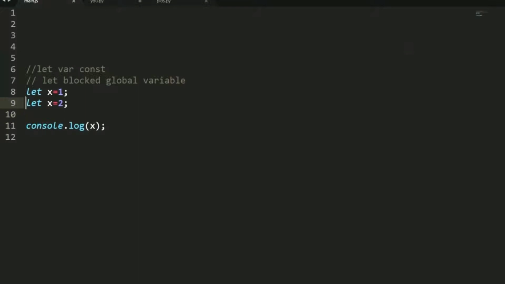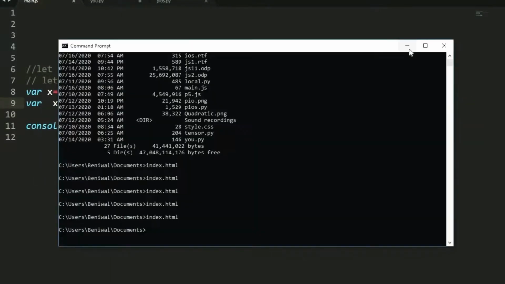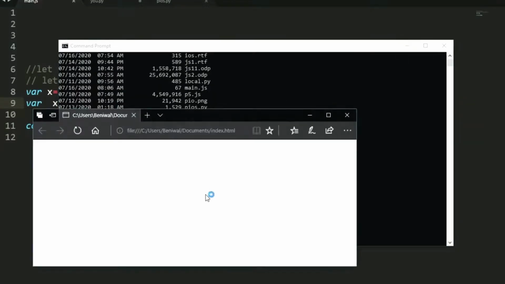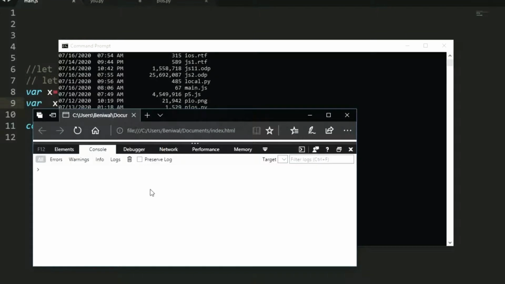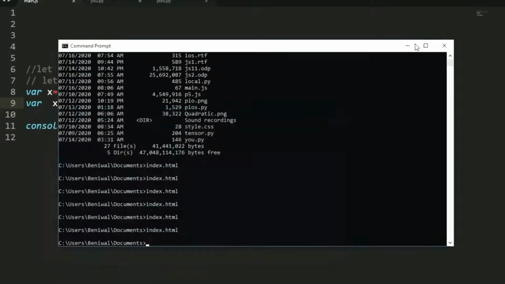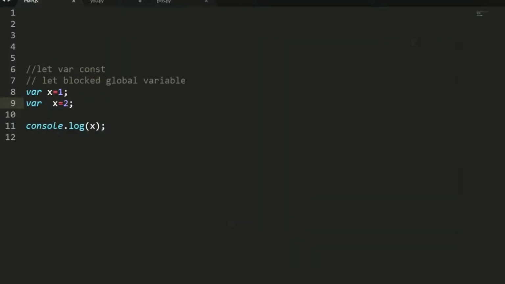Why doesn't it print anything? Because, if we use var x equal 1, and then var x equal 2, and now save our code and run this, and use F12, now we got our 2, the same way as in Python. So this is the difference between let and var. Let me explain it with an example.